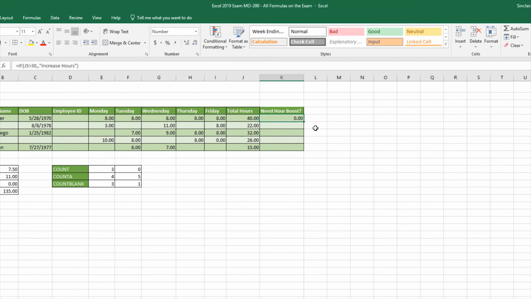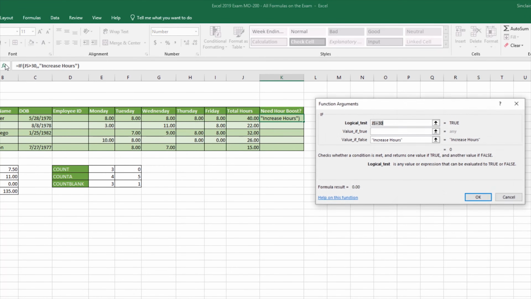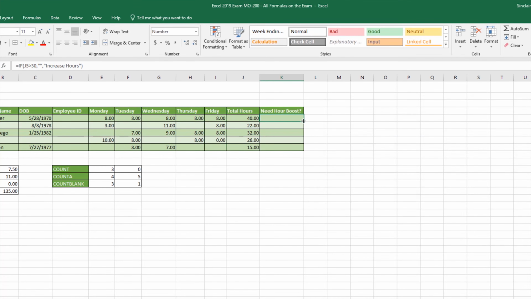Click OK. Notice that it put in 0. And if I click and drag this down, notice that some of them say increase hours and some of them say 0. Let me undo what I did. And let's go back to this function, and then click the insert function with my cursor in that cell. And this time, I want to show you this. If I don't want any text, if I put a quotation mark, it's going to leave that cell empty. Watch what happens when I hit OK this time. Notice it's blank. And now when I click and drag, the cells where that criteria was true are left blank, and the cells that were false return the value of increase hours.